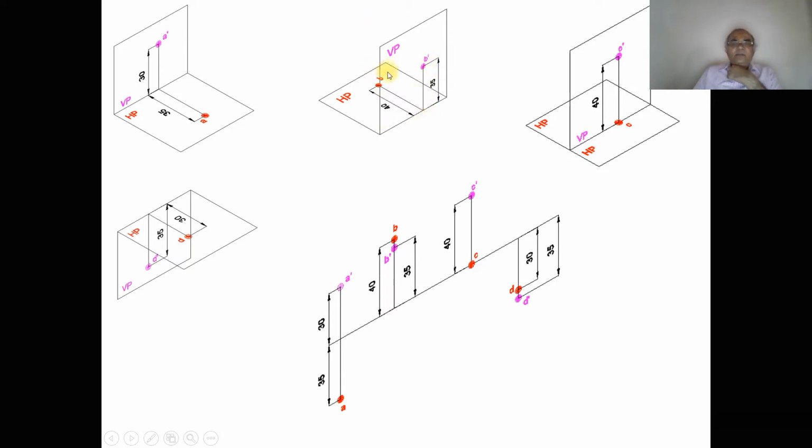When you are considering the second quadrant, 35 mm above HP, that is capital B, and when you look from the top view, 40 mm behind VP is seen in HP. So when HP is rotated down, both VP and HP will be overlapping, and both B and B dash will be above the XY line. So you can see here.